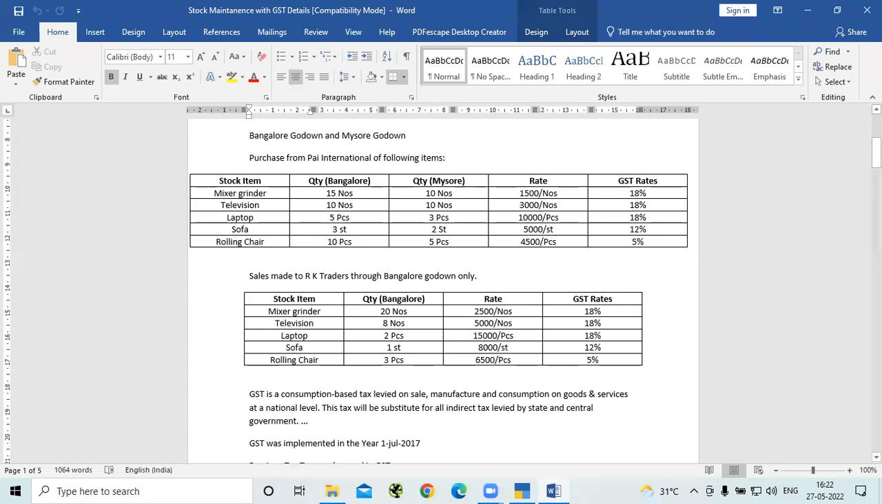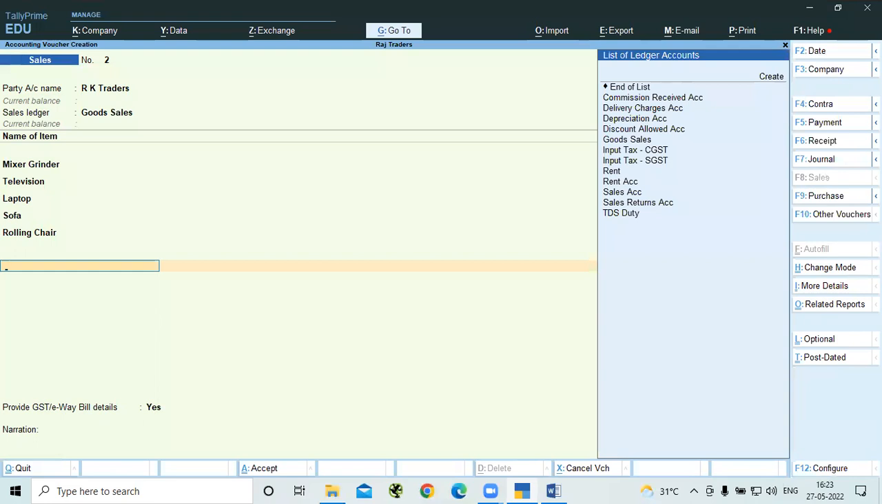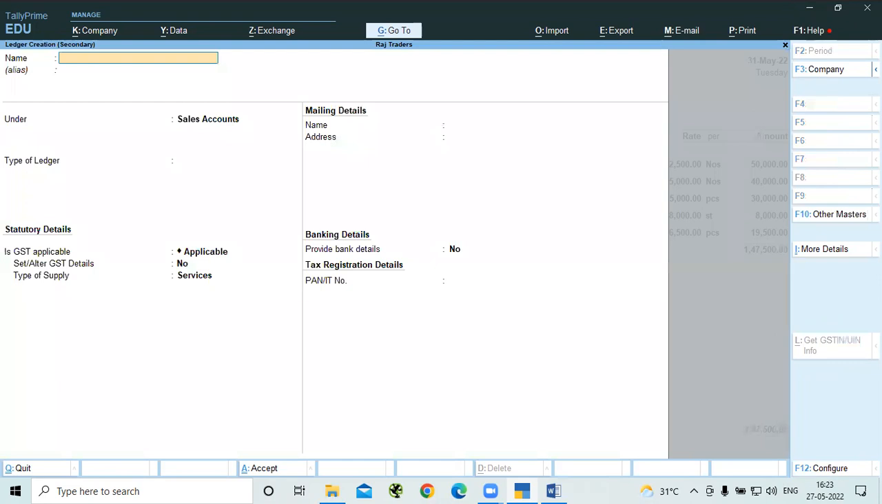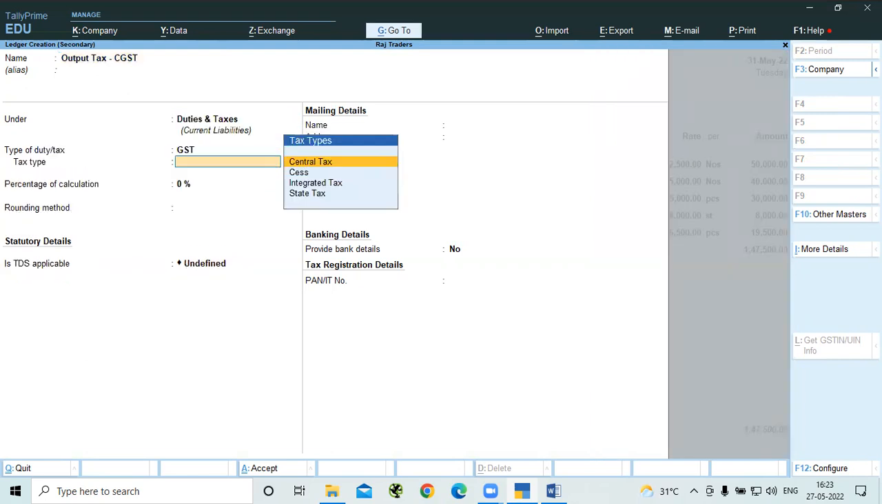Okay, so like this, I have taken all the stock items and you can see the total value. It shows the total stock item value is 1,47,500. On this, I have an output tax to be calculated. So I don't have an output tax. Let me create it. Output tax is GST under duties and taxes. GST, central tax, 0%.